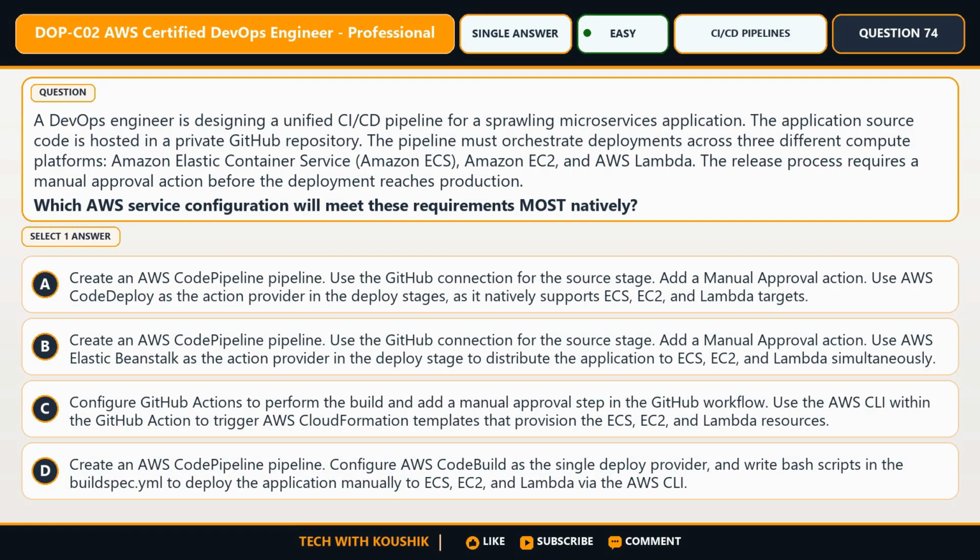Question number 74. Let's go. We're moving on to CI/CD pipelines. Scenario. A DevOps engineer is designing a unified CI/CD pipeline for a sprawling microservices application.